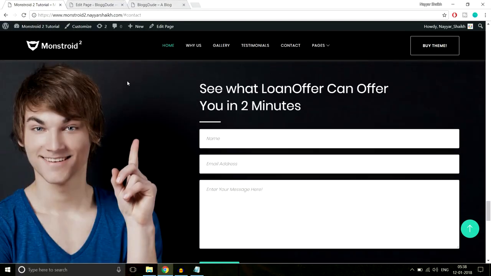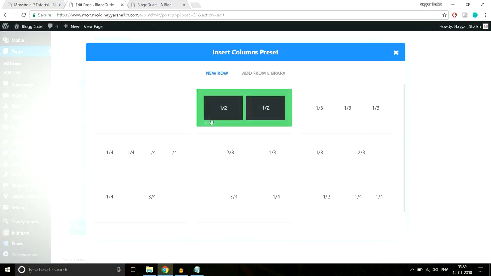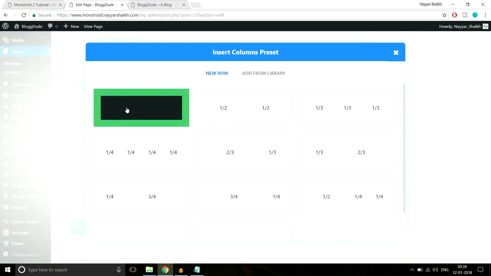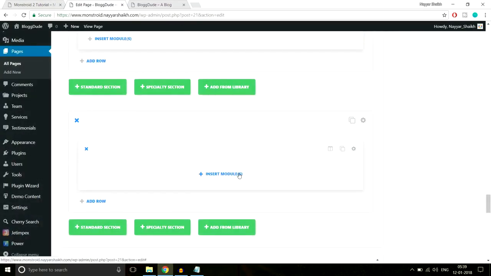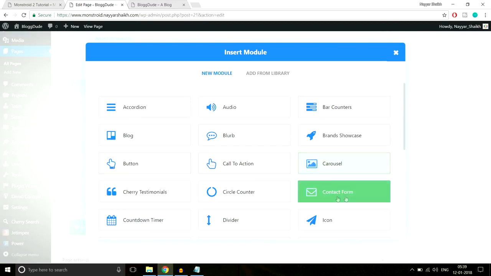Now we have been doing it by just saying 2 columns, and we have 2 columns, but here if you see, this thing is more than 1 column. Okay, the center may be something somewhere over here, but this thing is exceeding the center. Now let me show you how you can do this. So don't select 2 columns, select one single column. Now select insert module and select contact form.